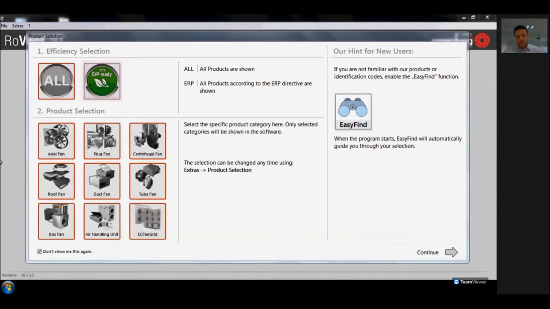ERP is a European directive about efficiency requirements. In Europe, no fan is allowed to be brought onto the market when this directive is not fulfilled. These are simultaneously our most efficient products.